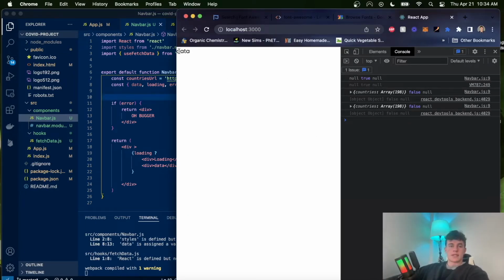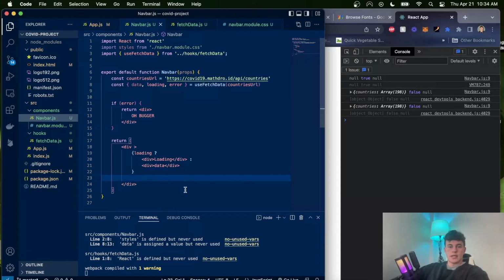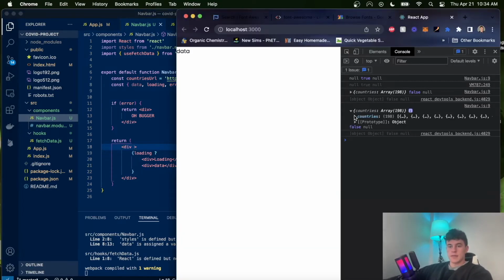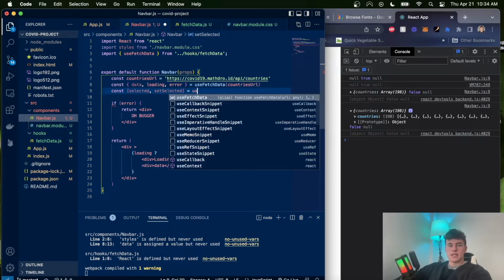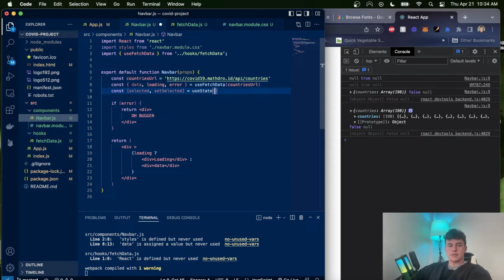What comes next? The next thing we're going to do is start styling out our page by building out a nav bar. This particular navbar is going to display either the countries that we have here or some other content. And for that, we're going to initialize a stateful variable, and we're just going to call this selected and set selected. That is equal to useState, and we're going to give it a default value of global.